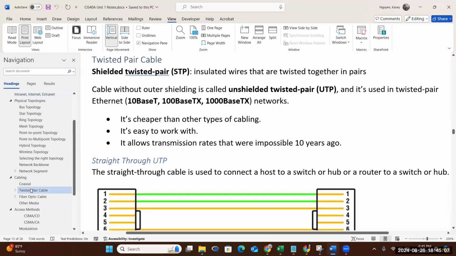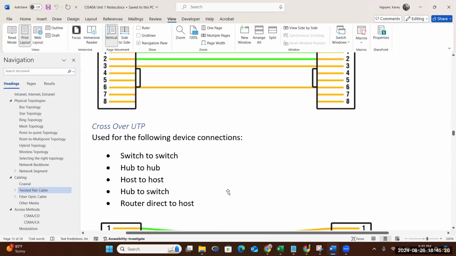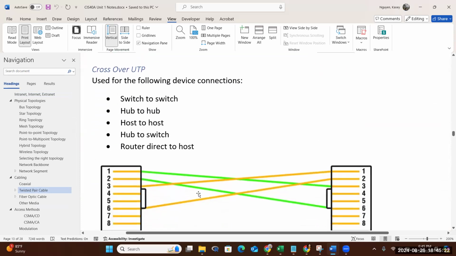So we touched on this, right? And then the straight through, you see 1 to 1 like this, 2 to 2. The crossover crosses different wires, which is on the next one, you see? So when I have computer to computer, I need to use crossover. When I have a computer to a switch, I use a straight through, which is your regular standard, right? And we'll talk about the classification for that.